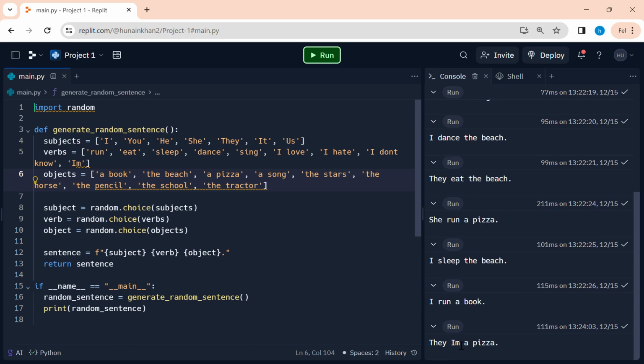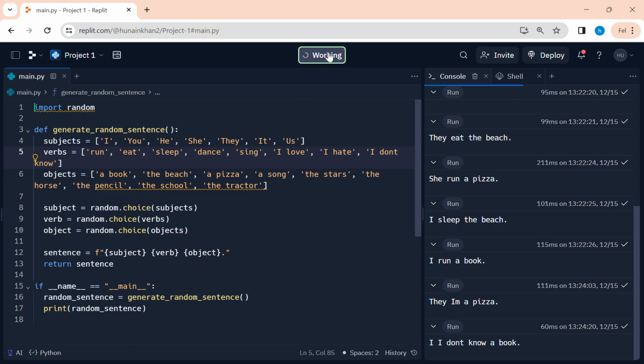Now it says they. I'm pizza. Makes absolutely no sense. What's the verb I'm? That makes no sense. We can remove that one. I don't know a book. Okay. I love a song. Okay, so it's choosing that. It sleep a song. No, these sentences make no sense.